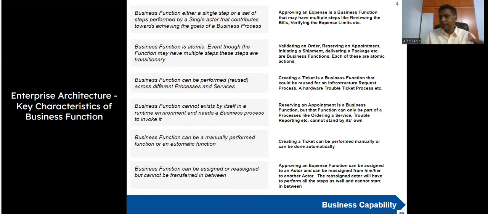If we end up with a scenario like that, we are not really looking at a business function, we are looking at a business process. So that's another way we can identify whether we have to model a particular component as a business function or a business process.